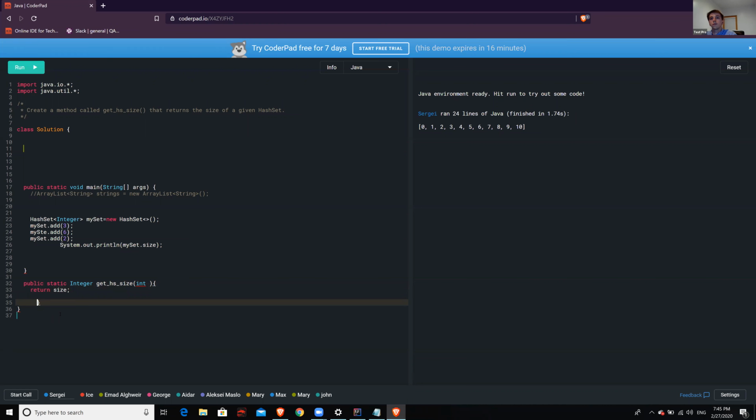So we're not finished yet. Not finished with this one. What are we passing? What are we passing into the method? Okay, we pass in the set, right? Set is a type of data structure. It's not an integer, so we don't need it here.